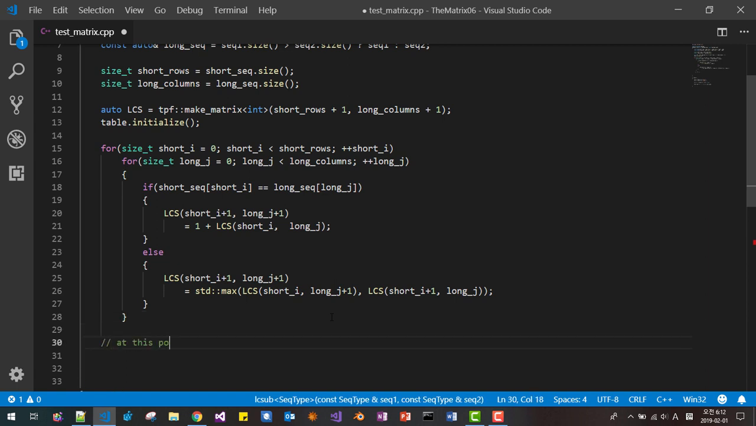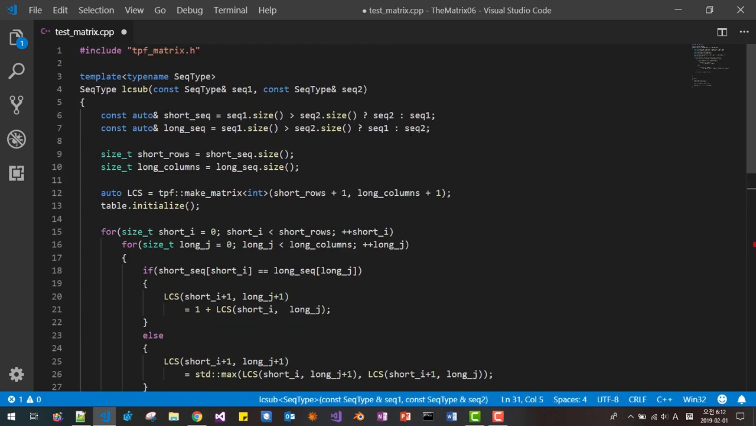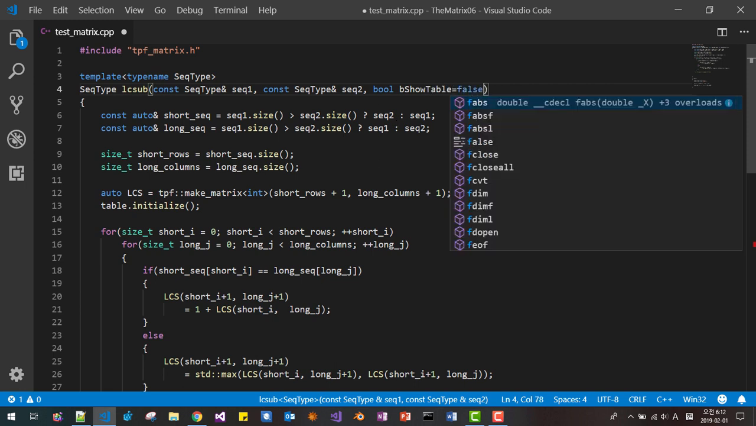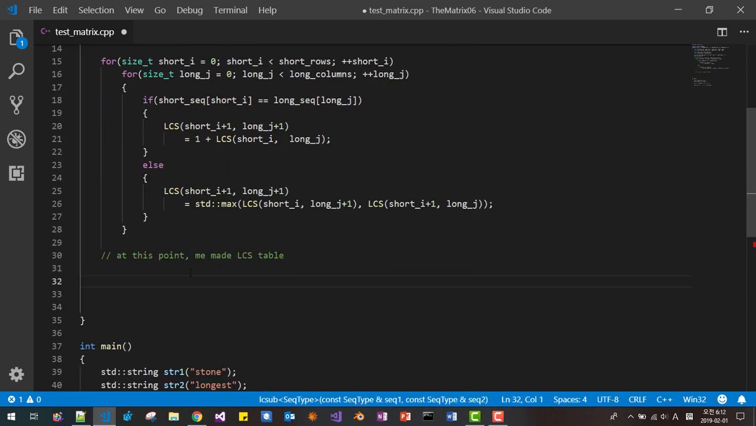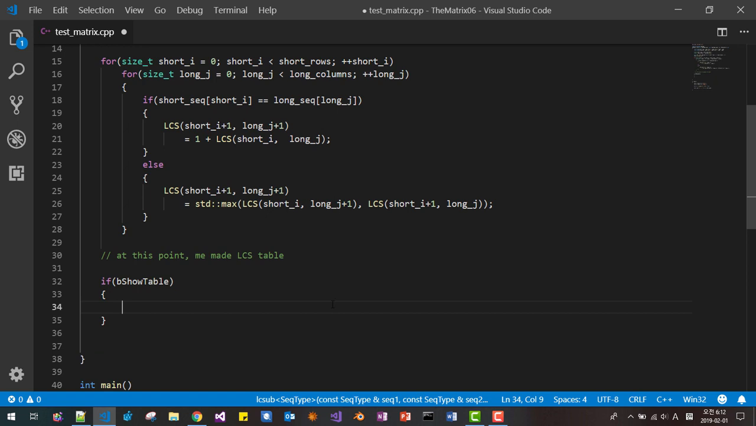At this point we made the LCS table. Now we can display it. Here I will make bool be show table false. If be show table is true, then we will display the table like this.